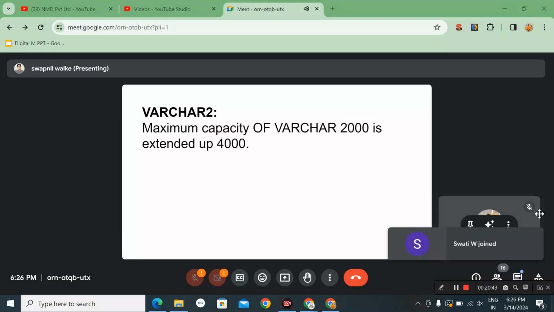Next one is VARCHAR2. If you see any new version of anything coming, like any bike or any car, they give version 2.0 or something like that. So here this is the extended version of VARCHAR. That is VARCHAR2, in which the memory is extended up to 4000 bits. This is the only difference.